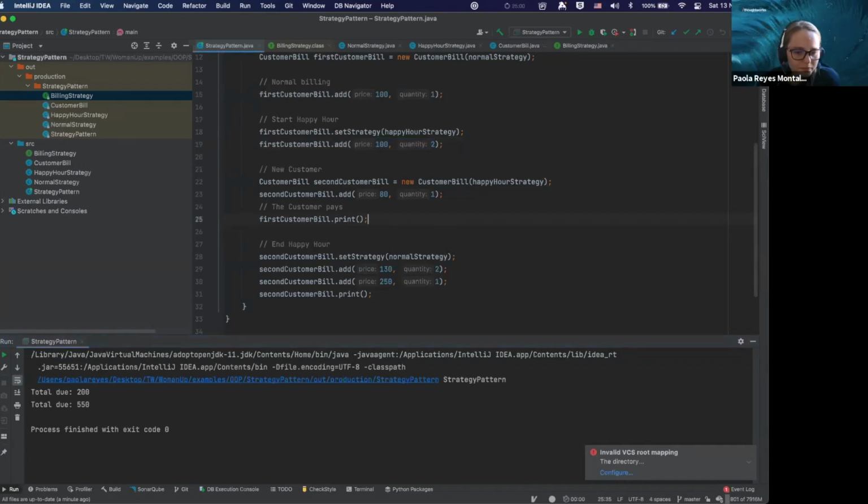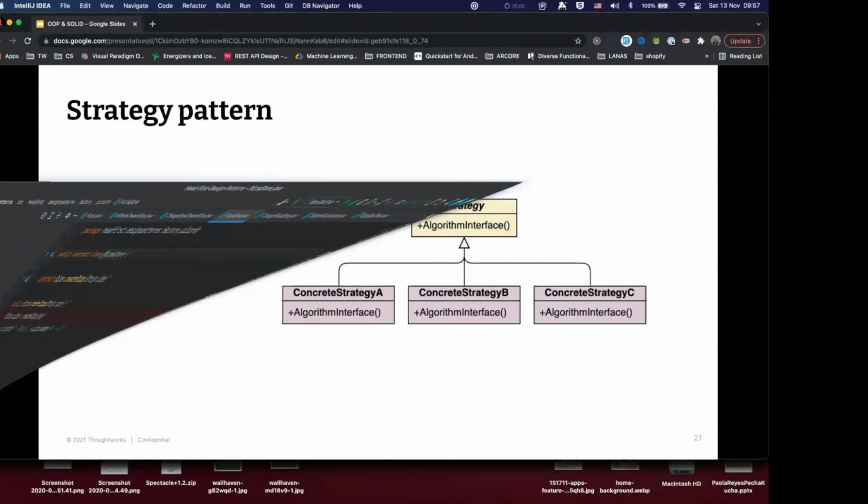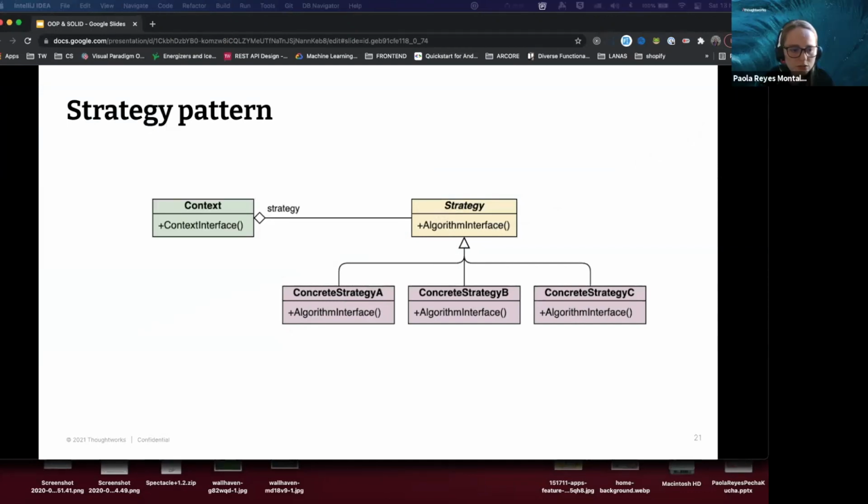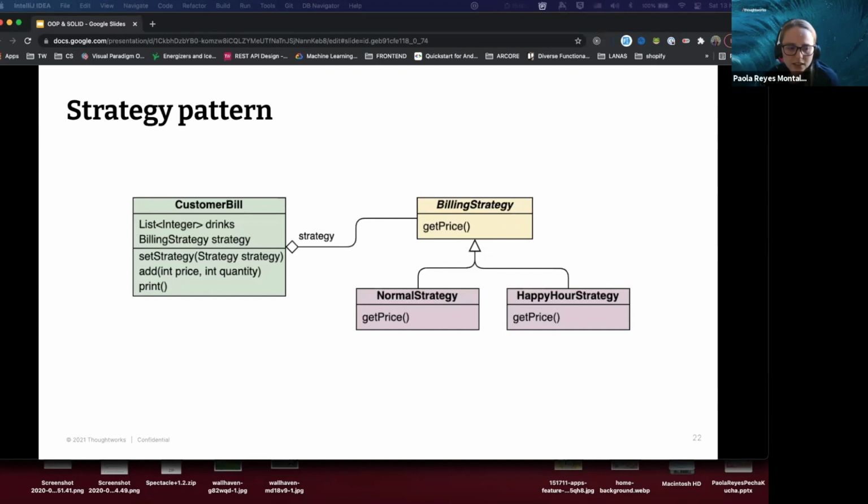So let's move now to IntelliJ. Okay, so to the next slide, which is basically the previous diagram, but applied to our example. We had the customer bill, which had the list of drinks and the billing strategy, and the methods set strategy, add, which is when he orders something, and print, which prints the total amount that he has to pay. And then it had the billing strategy, and both the normal strategy and the happy hour strategy implemented from the billing strategy.